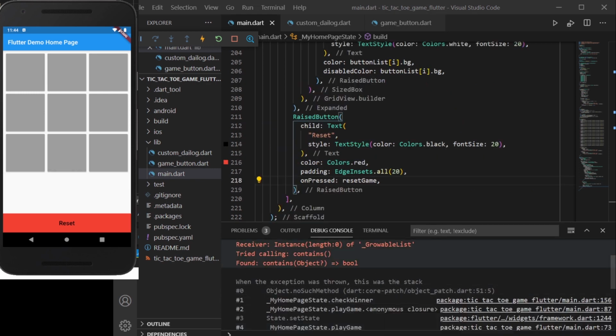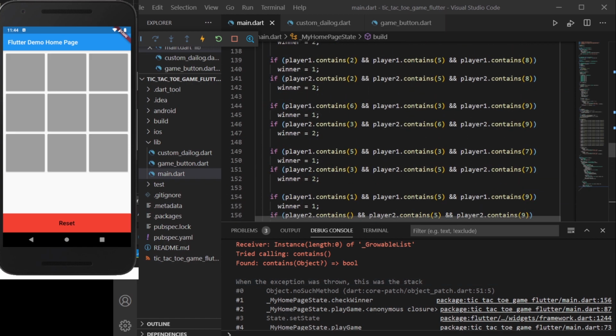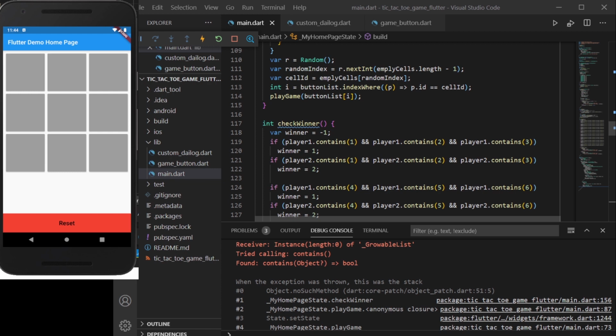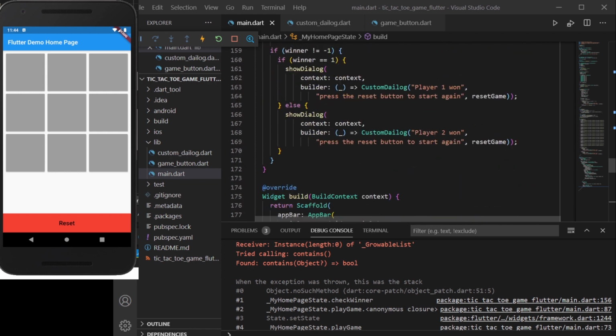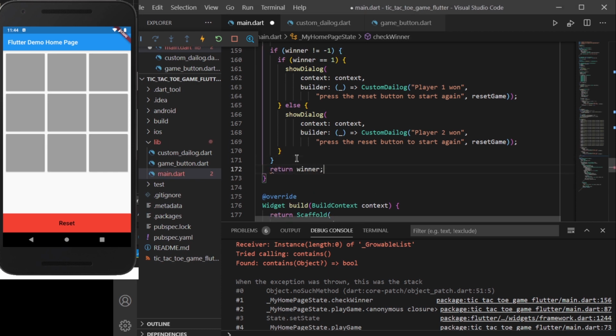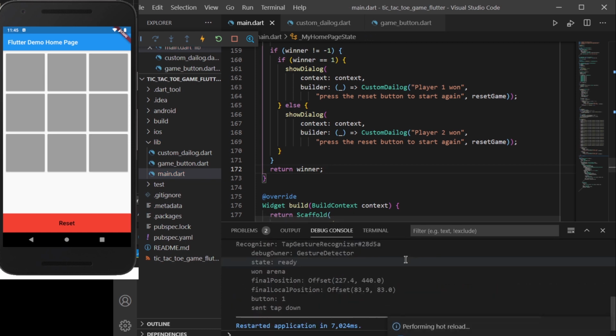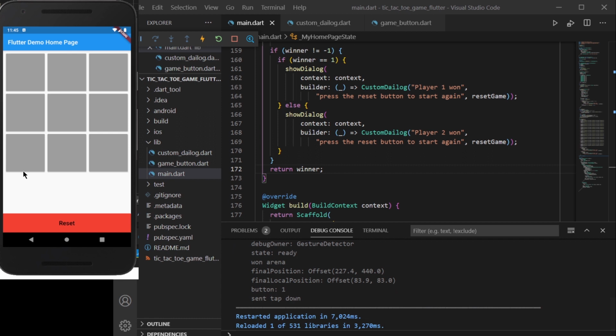So let's see. We are having an error inside the checkWinner function. So we have forgotten to return the value from this checkWinner function. After this else condition, we need to return the winner also. Now let's see if it works fine or not. Let me restart it.